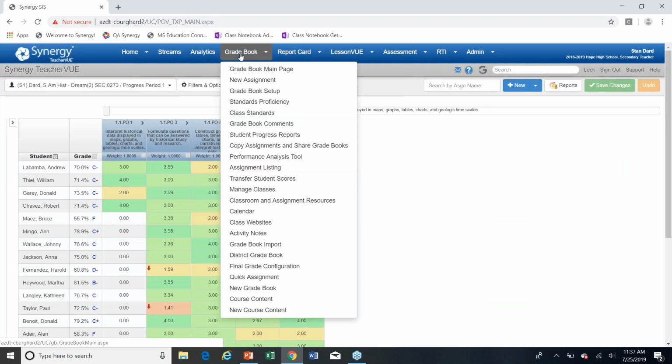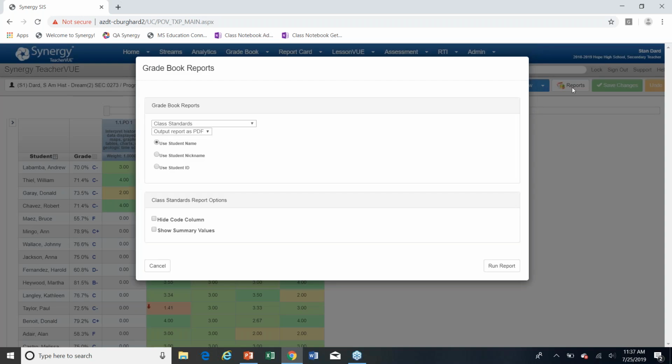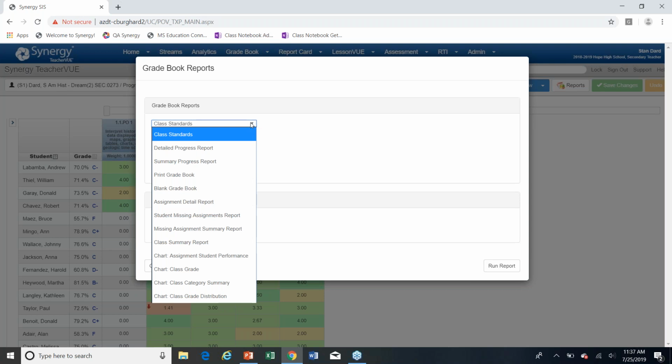A new feature in version 2020 is a new report that we added. And we have a couple new standards reports coming in the future. Version 2020-01, I know for sure has some in there. But for now, in version 2020, we have a new report called Class Standards. It's going to be the default in the list when you first come here.